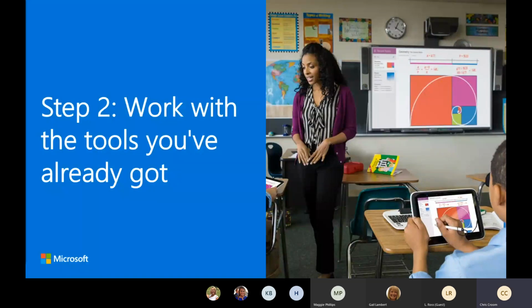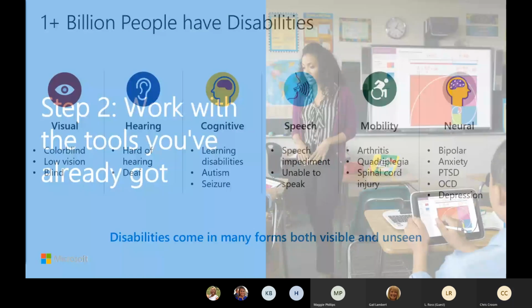The second step that you need to be aware of is we need to work with the tools that you've already got. So there's no need to go and buy all these fancy big tools when you may have something right here on your computer right now that can meet the need for your students. So keep that in mind as well.